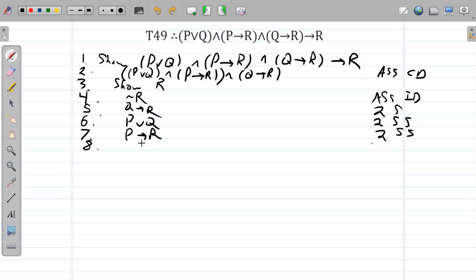Okay, so let's do it the other way. So let's do 4 and 5 modus tollens, giving us not Q. Now we've got the negation of part of this. So if you've got not Q and you've got P or Q, that means P must be true. So that was line 6 and line 8, modus tollendo ponens. Okay? And now we've got if P then R, so 7 and 9, modus ponens, giving us R.